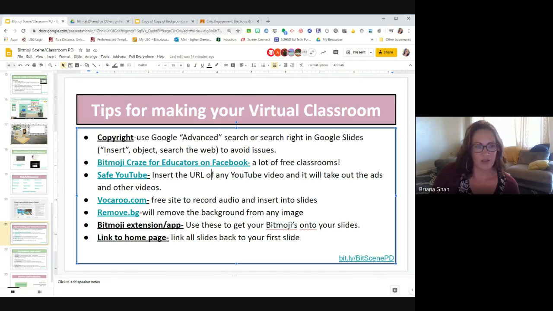There's also a site called Vocaroo, which some people have been using to record audio and insert it into your slides. You can just record on this website your directions, and then it will give you a file that you can just upload to your Google slide, where you could have your directions for how you want them to navigate that virtual classroom.